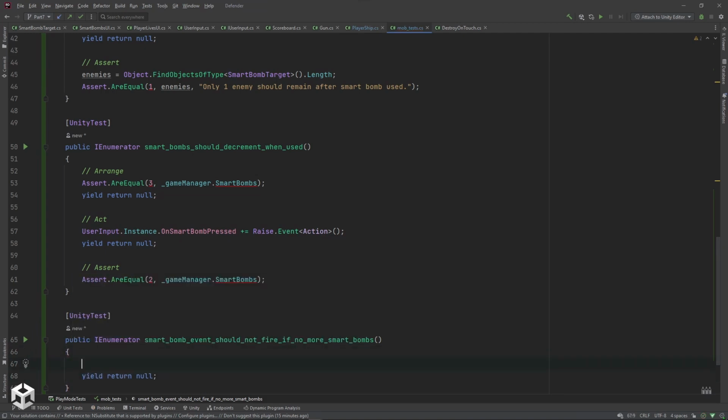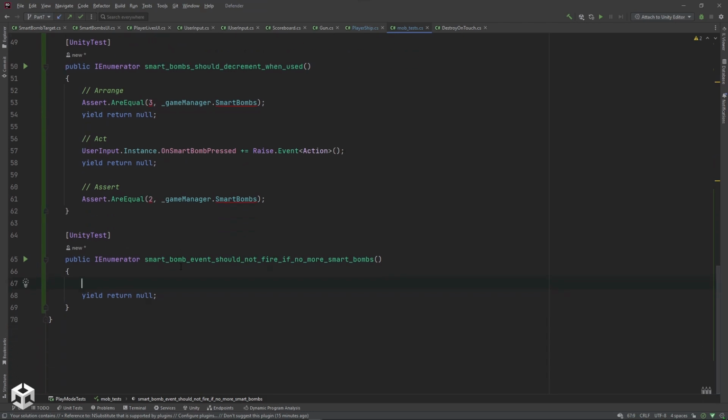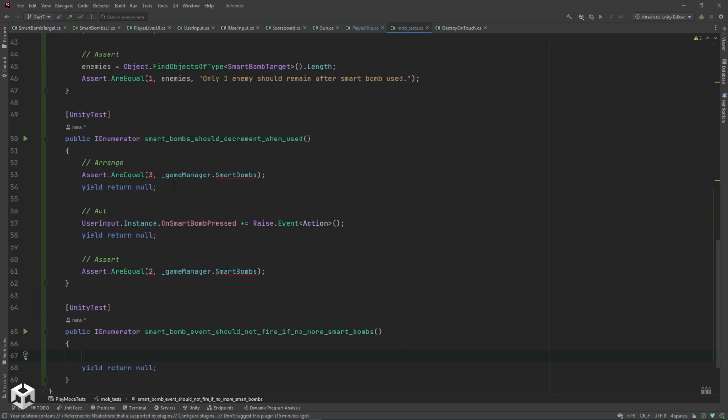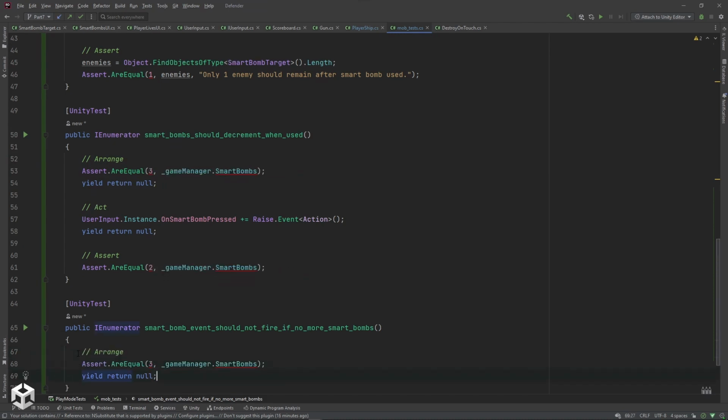All right, so what are we going to do in here? The first thing, again, is we're going to assert that we have 3 smart bombs to start with. All right, now we want to act.